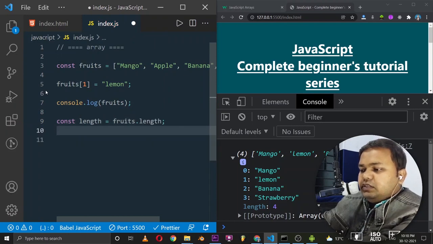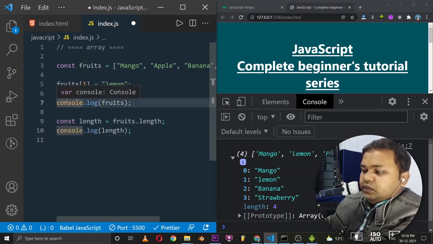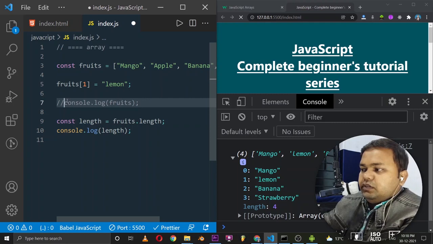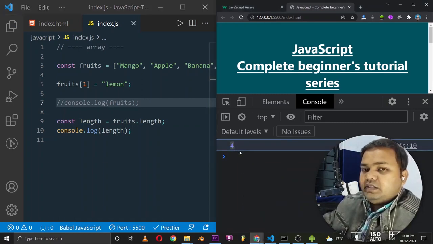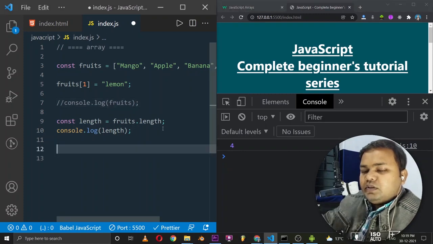Now let's log the length, console.log. Let me comment out this log, and let's save the file. Now in the console we can see the length of the array, which is currently 4. So let's say we have a very long array and we want to know what is the last item of an array. So using this length property, we can find the last element of an array.